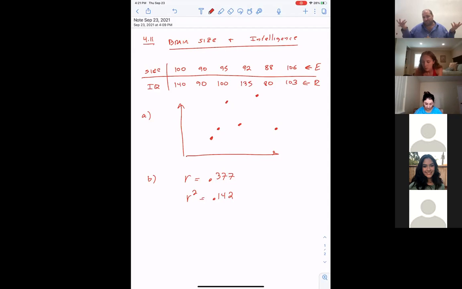With 6, you really can't conclude anything. This is just an exercise to use your calculator to get the values. I would never statistically make any conclusions from a sample size of 6. But it does show you how to use it though. Does that make sense? Questions on this? Okay.